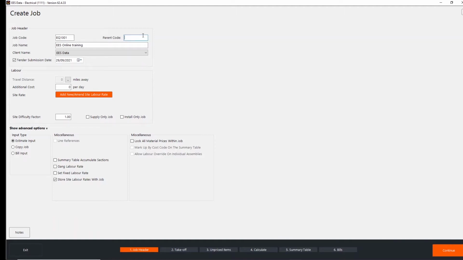You also have the ability to set a parent code, which is effectively a grouping code, so you can do that to a group of quotations to help you organize them and to find them easier, and use it in whatever way you see fit.